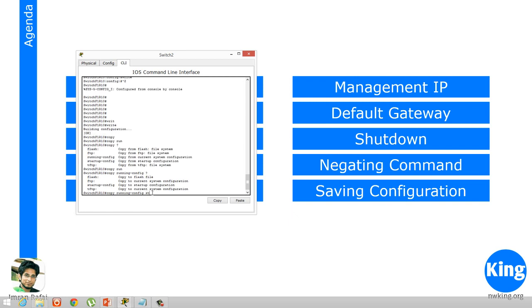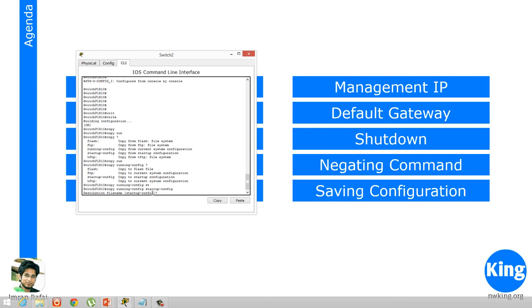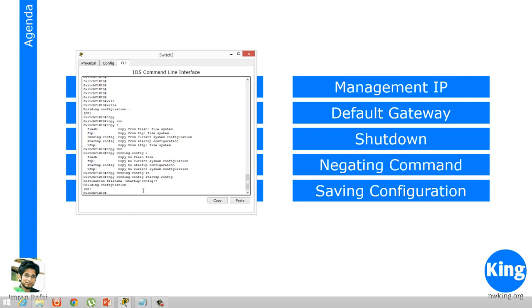We need to copy it to startup config. So running to startup. When I do this, it says okay, destination file name is startup config. I hit enter, it says yes, and it builds the configuration.